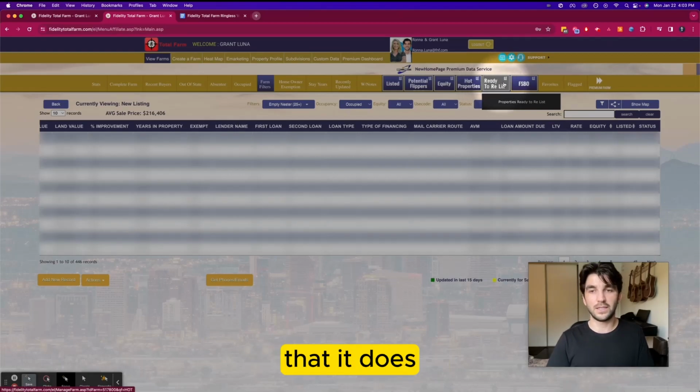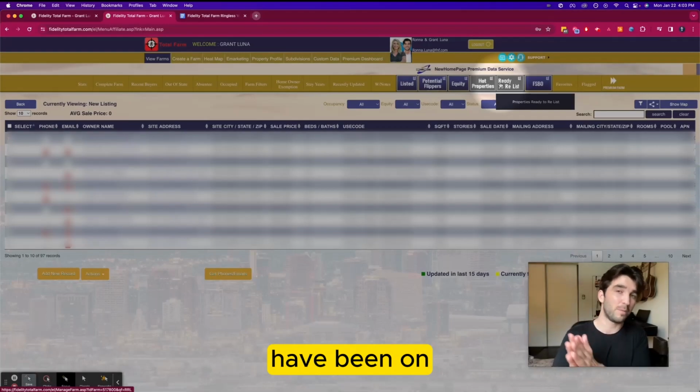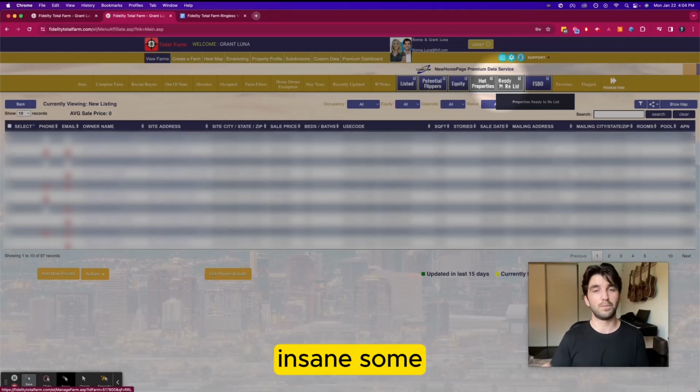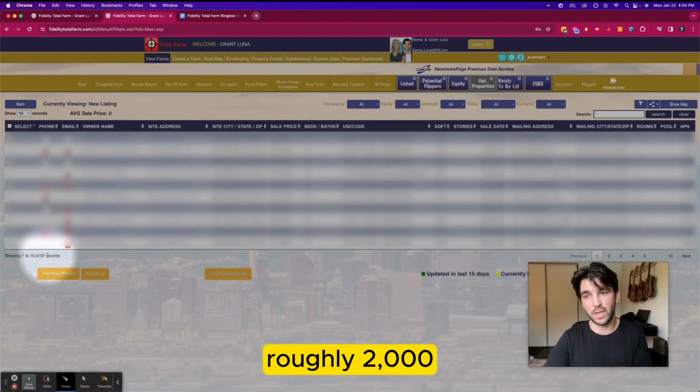But one of the filters that it does give you is ready to relist right here. And what this filter gives you is properties that have been on the market sometime in the last couple of years, and now the property owner still lives there, but it's no longer on the market. So essentially it's saying some person put it on the market, but they still live there, so they must have taken that home off the market. So either it was canceled, withdrawn, or expired. So I can click this ready to relist filter. Now it's 97 properties out of those roughly 2,000 properties.